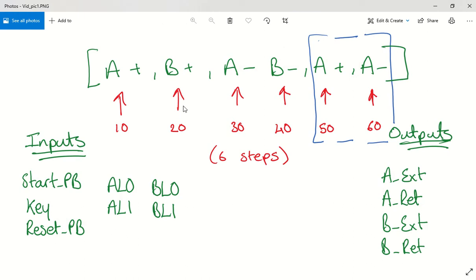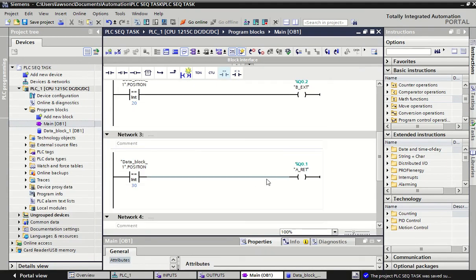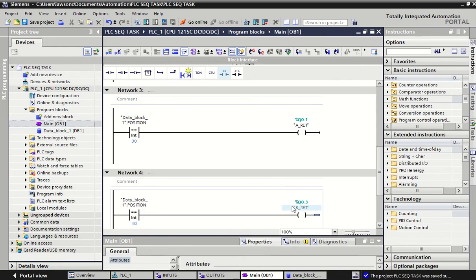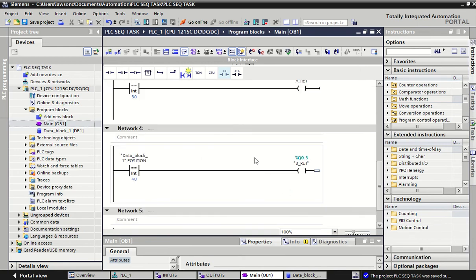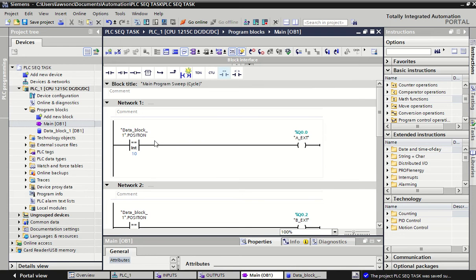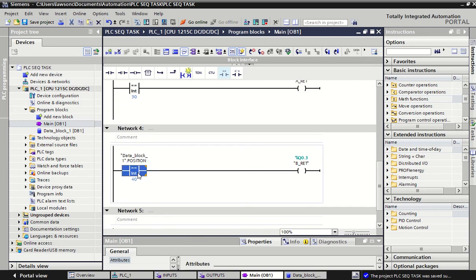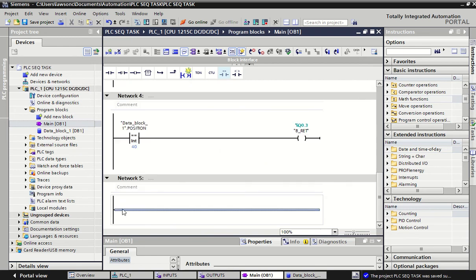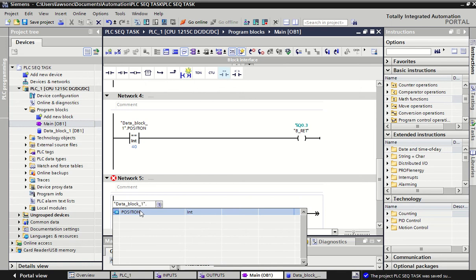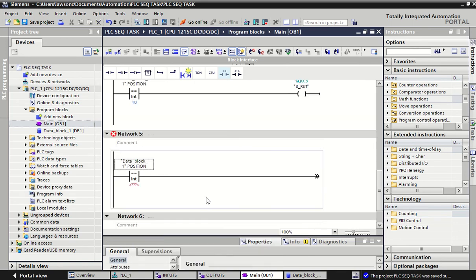Step 10, A extends. Step 20, B extends. Step 30, A retracts. Step 40, B retracts. So outputs get driven directly by the step numbers. We're not doing a direct input to output correlation here. We're using these step numbers as a kind of middleman. So we're telling our system how we're going to be activated. And then what we can do for our inputs is we can basically say how we're going to move through the system. So our outputs get activated by step numbers and our inputs change or move our step numbers.